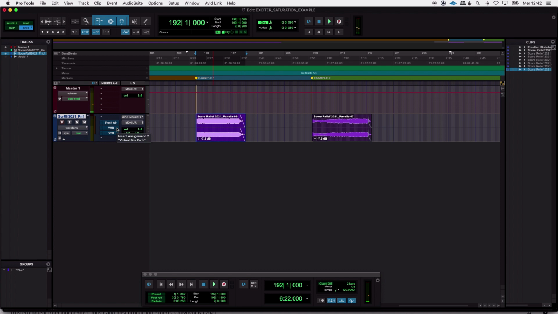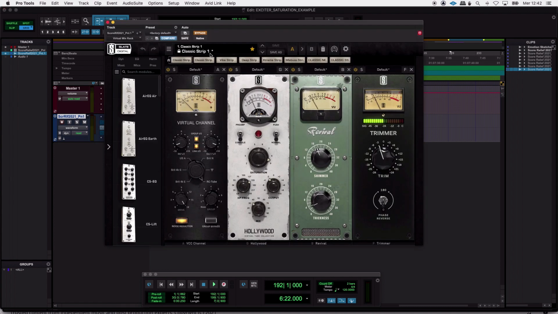After coming back to the mix, I felt the need to have more definition and punch, so I started loading the virtual mix rack and I inserted the virtual channel set on tube console and full drive, the Hollywood processor to add saturation, the revival exciter, and a trimmer to compensate volume changes.